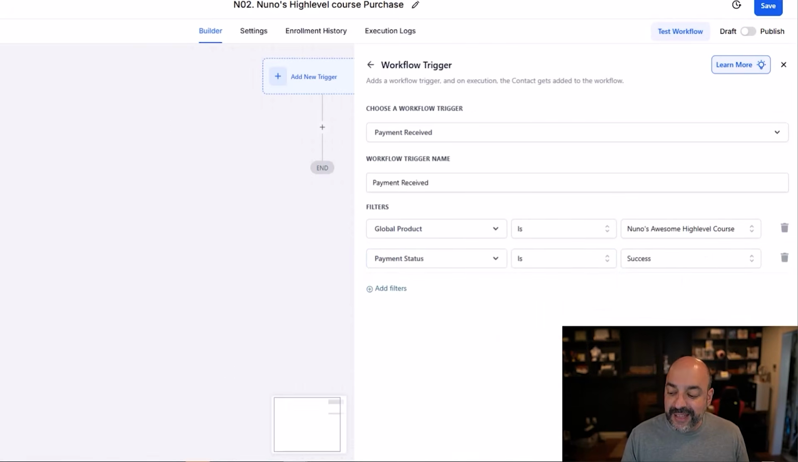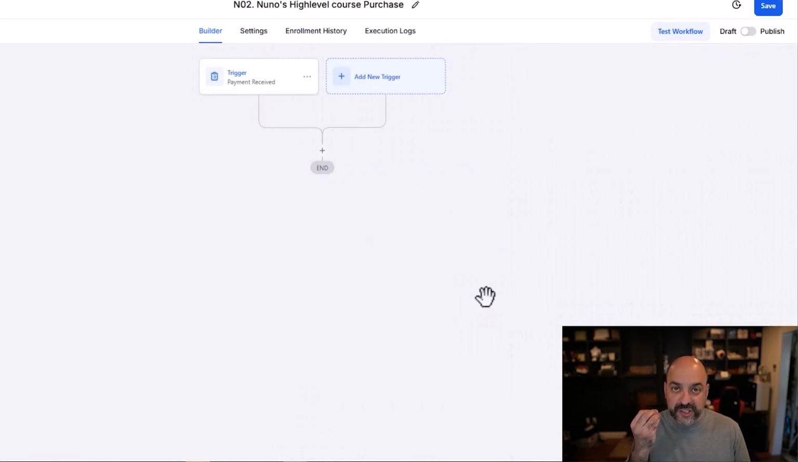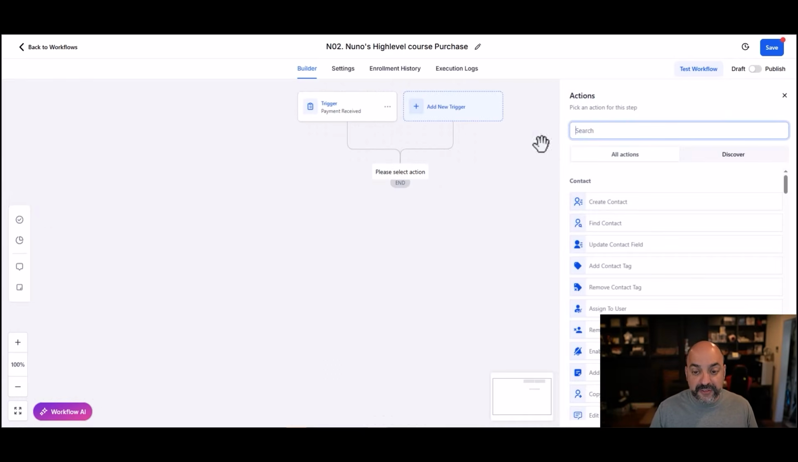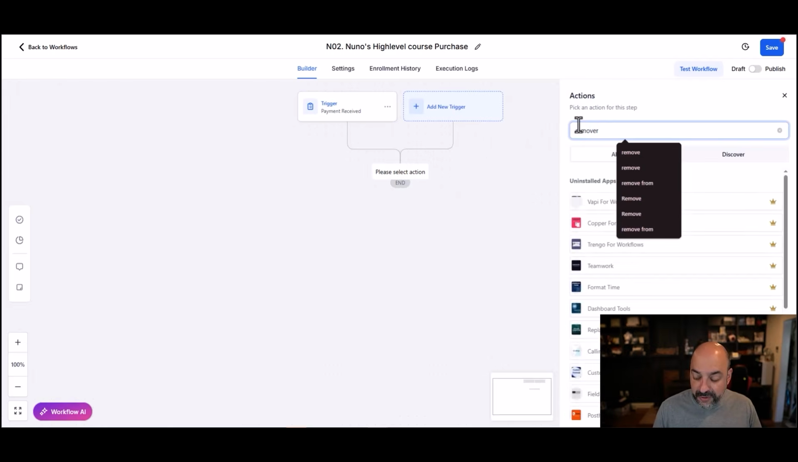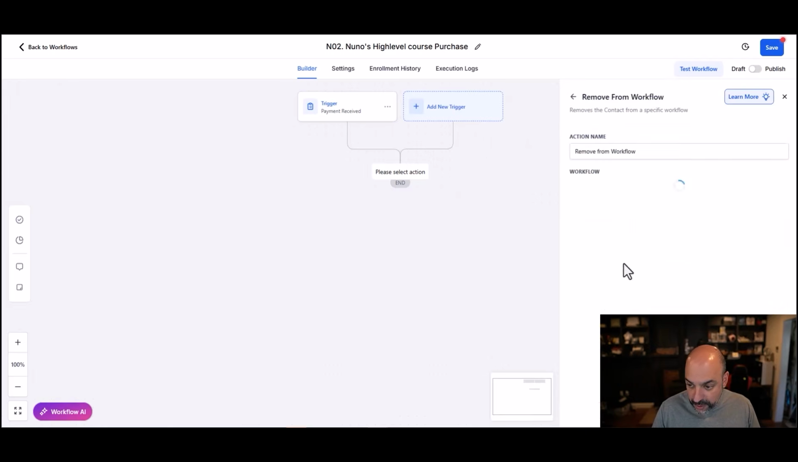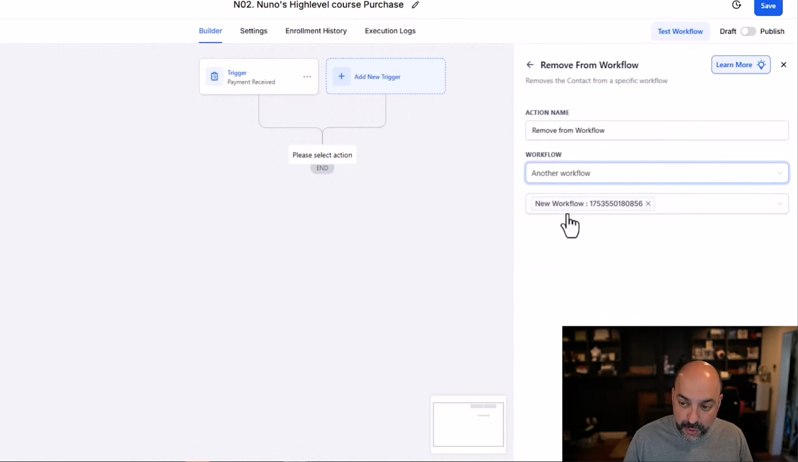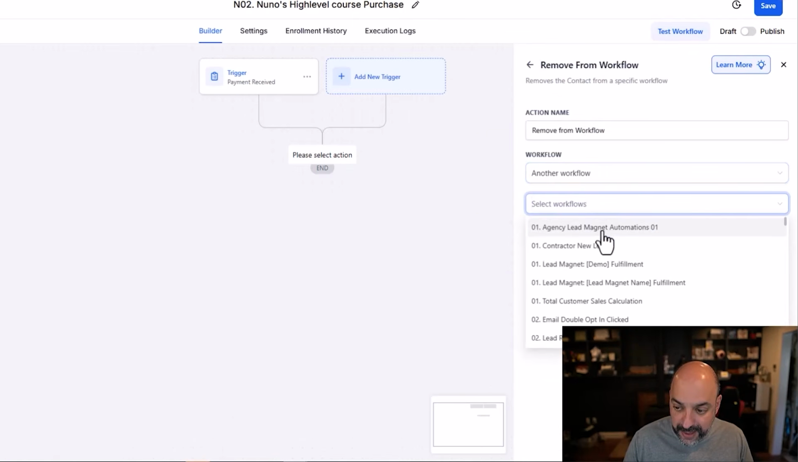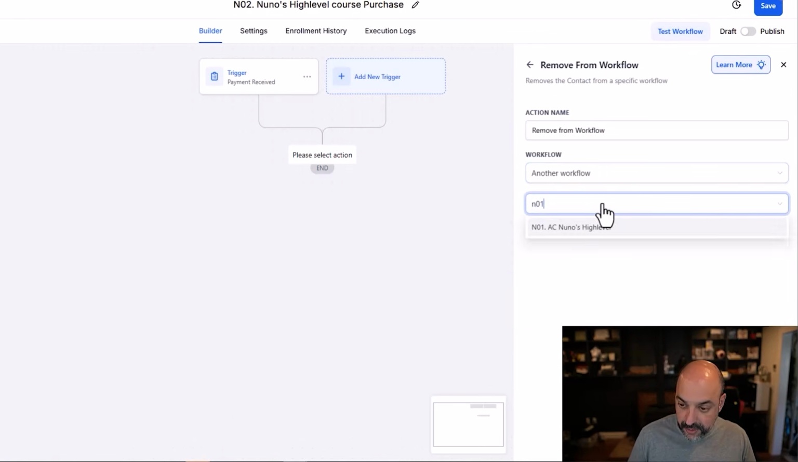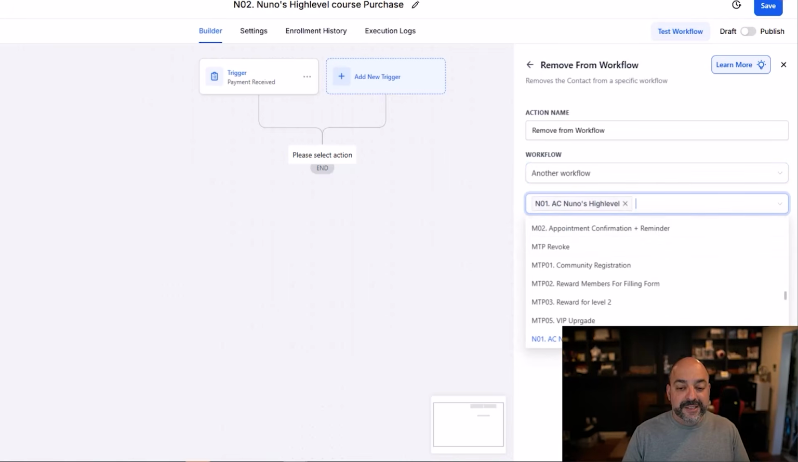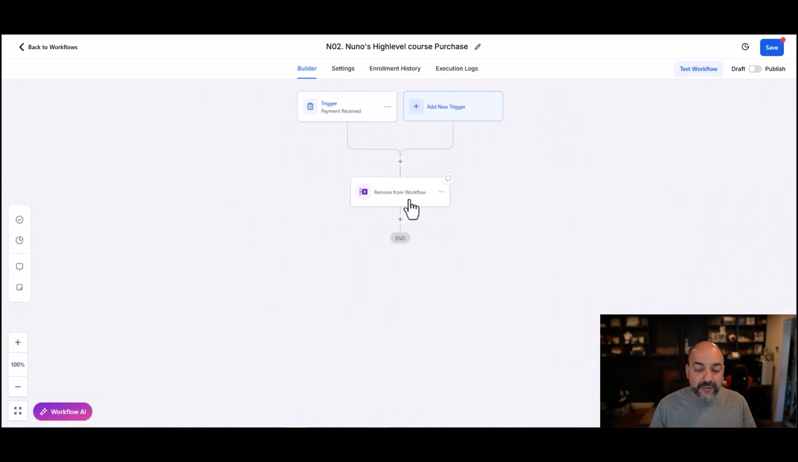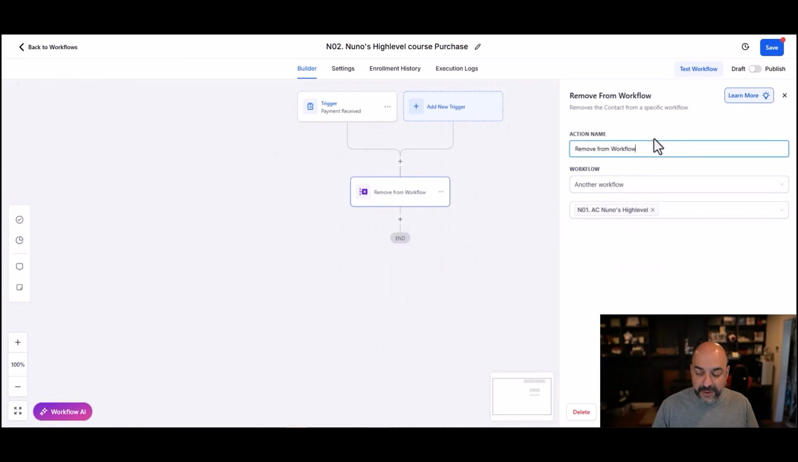And then we're going to select the payment status is successful. What this does is unless I have received a payment and it was successful, I can't give them access, which is what I want. But because we did an abandoned cart, the first thing we've got to do is remove them from the abandoned cart sequence that I just created. So we're going to remove from another workflow, and the workflow name is going to be N01. Now I know why I did that. So then it's easier to find.